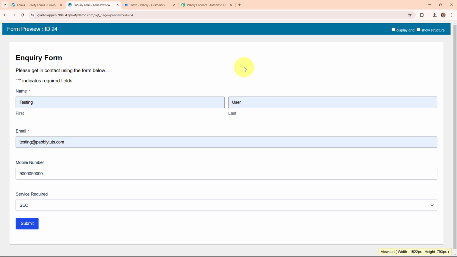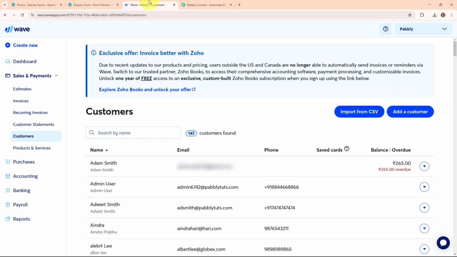As you all know, I run a business and I use Gravity Forms on my website to collect customer inquiries. Now every time a new customer fills out the form, I need to create an entry in Wave for invoicing and payment tracking. Doing this manually takes a lot of time and increases the risk of mistakes. So by automating the process, whenever someone submits a form, their details are instantly added as a customer in Wave. This helps me keep my accounts organized, send invoices faster, and provide a smooth experience for my customers without any manual work.